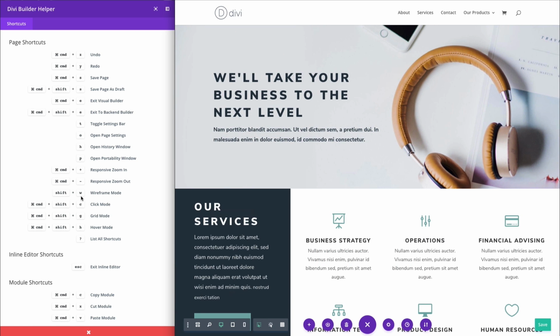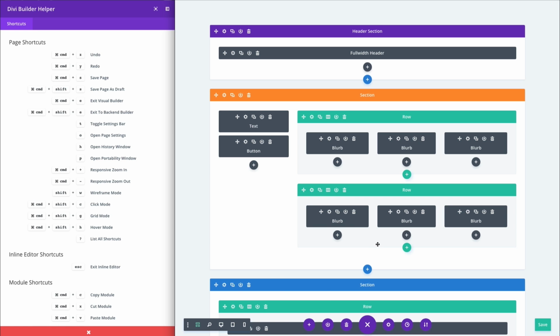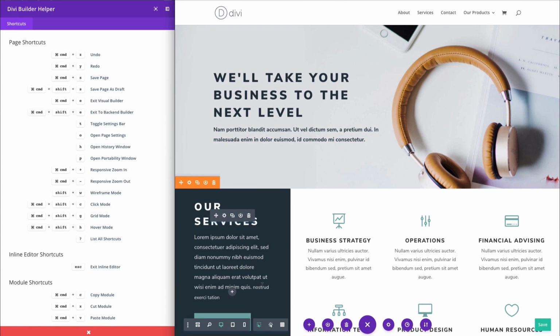Shift W. This is the wireframe mode. If you wanted to do that without the shortcut key, you would come down here to your menu and click the wireframe icon button. And that would deploy your wireframe view. Very helpful whenever you need to see, kind of like a back-end builder version of your site when you're using your visual builder. It's like a quick reference, and you can make changes. So that's a nice shortcut there.